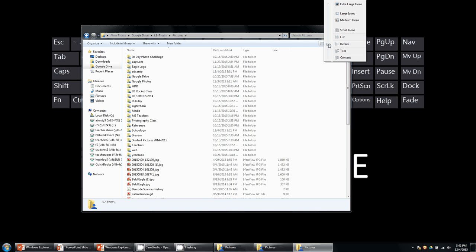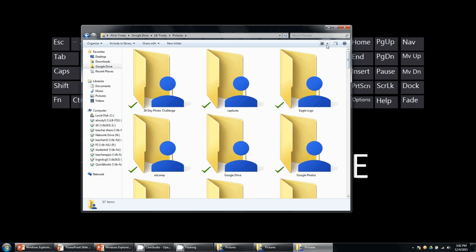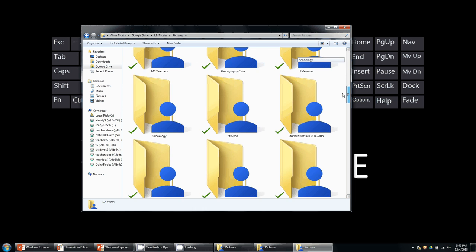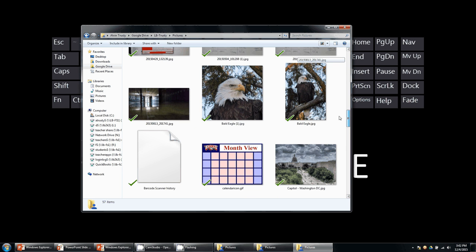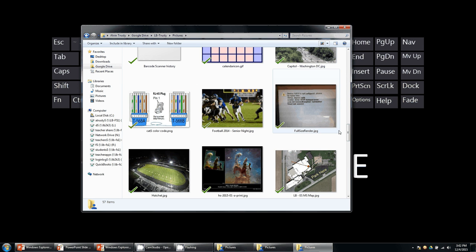Up in the top right-hand corner, there's a place where I can select the way I want the information to be displayed. This is a folder of pictures, so if I select the extra large icon view, I can actually see what the pictures that I have in this folder look like.